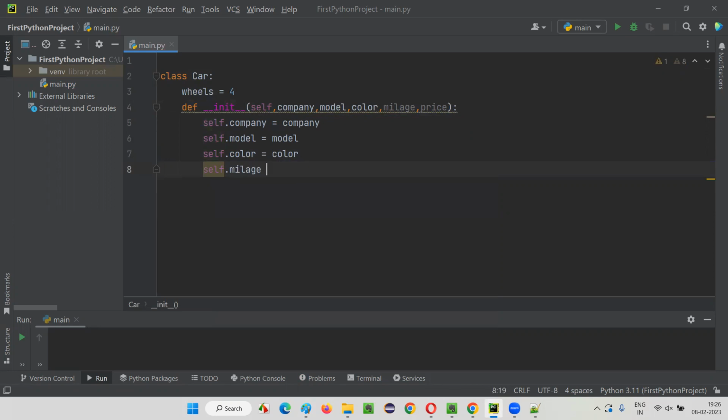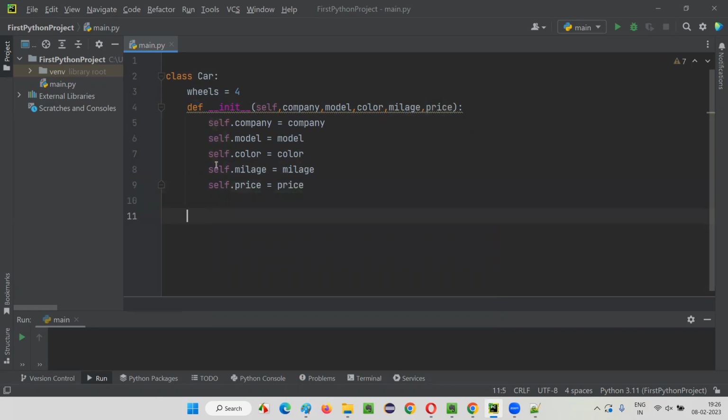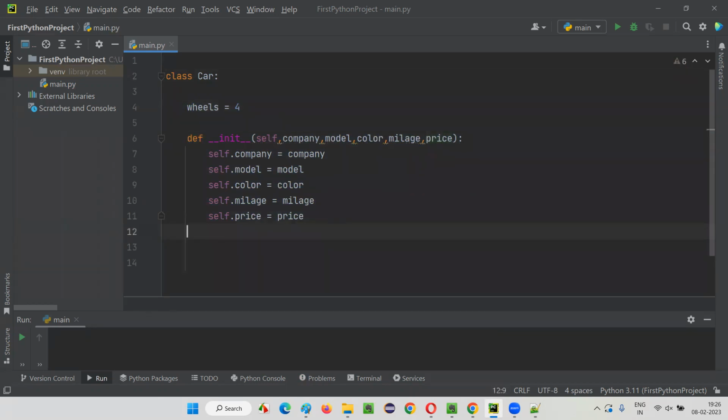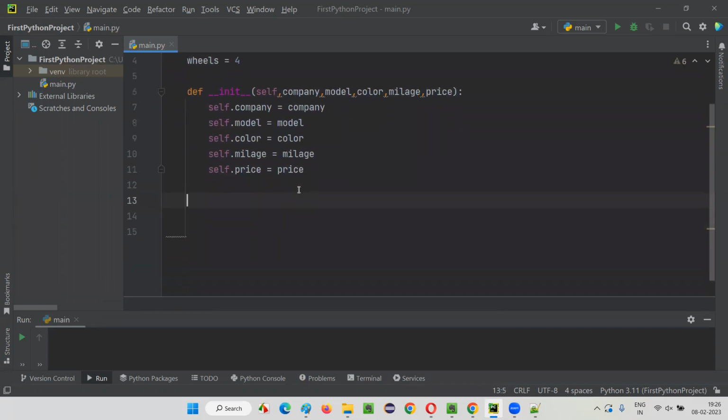Like that, mileage is equal to mileage. Then self.price = price. Done. After this, guys, wheels is done. Initialize, this constructor is done. Now if you want to give some gaps, that's okay. For readability, it's better to give some gaps. And now, along with these variables, I'll create some functions.